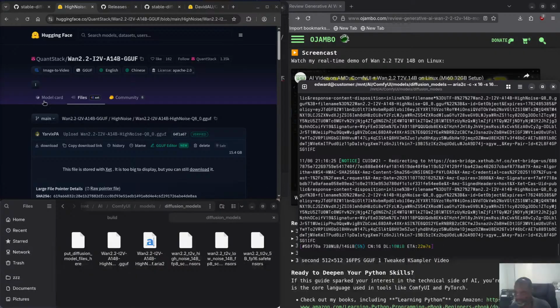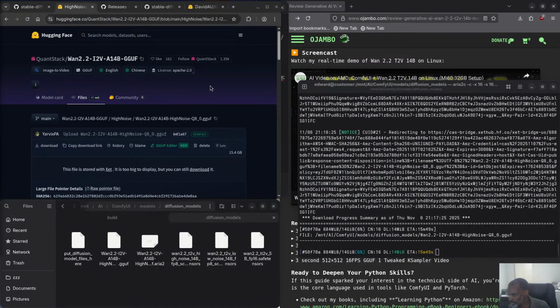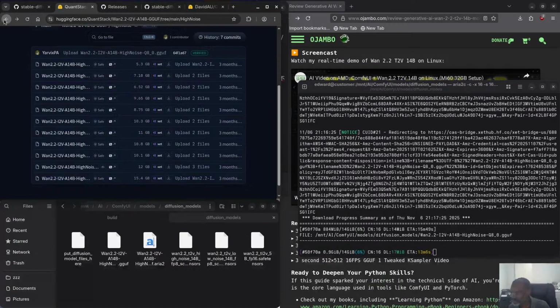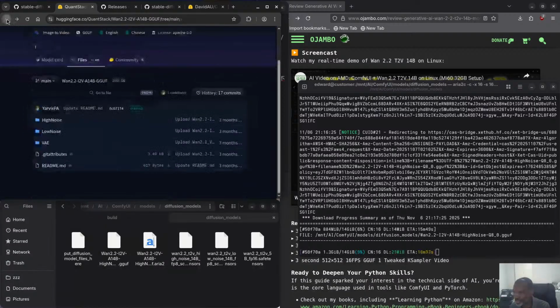So then the next one I need is the low noise. I also need the low noise one. So let's take a look where the low noise one is. I think I can just hit the back button a few times. This is all high noise. You can see, for example, this one is Q2. That would be horrible quality. Don't get that one. And you can see the file size. So I think I click the back button again. Yeah, low noise. Now we need low noise.